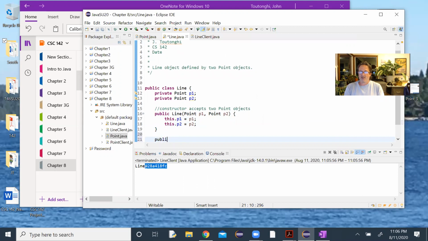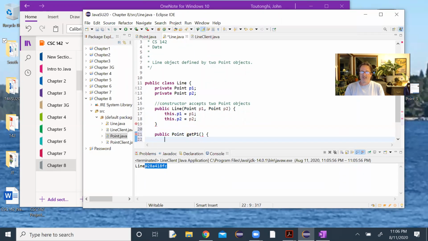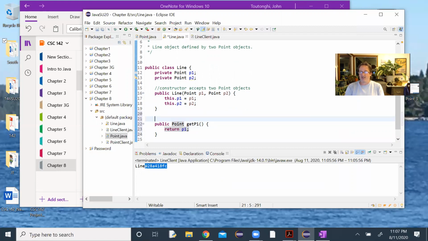Public, the getters are going to return, in this case, the points. Point, public, static, void. So getP1 will be the first one, and we just want it to return P1. So, getters and setters are usually pretty easy methods to write. Let's just say, getters for each of the point fields. Again, Point is usually capitalized because it's an object.